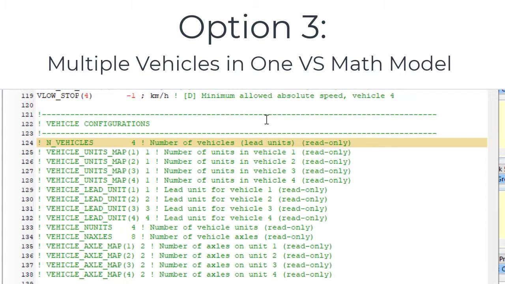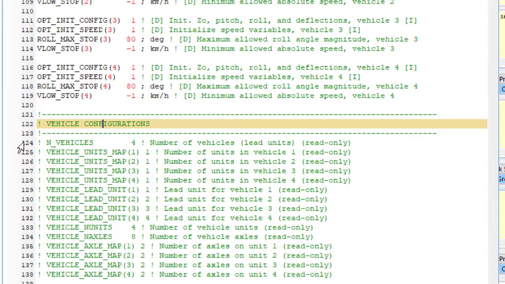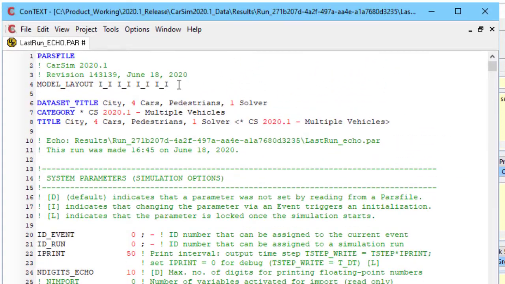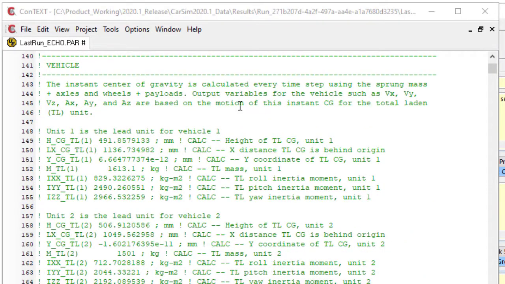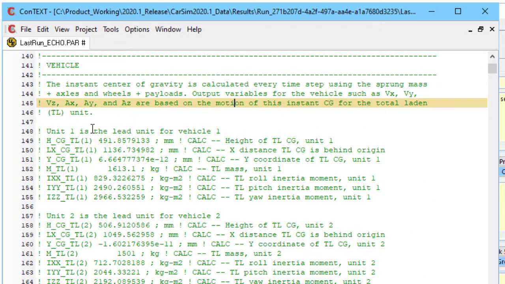Our third option is to use a feature that was introduced in version 2020.1 in CarSim and TruckSim. This is an echo file for the same scenario made with a single math model. Up at the top, this is the code that specifies it. This says independent front, independent rear, space. So this is the second vehicle, this is the third vehicle, this is the fourth vehicle. The single math model has a single echo file with the parameters for all four vehicles. That means it's got data for four sprung masses, four powertrains, four brake systems, and so on.